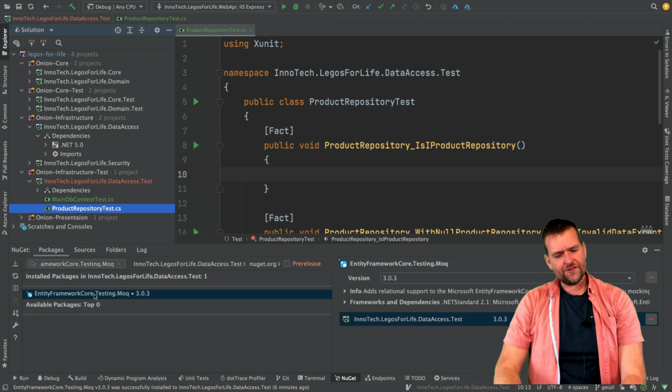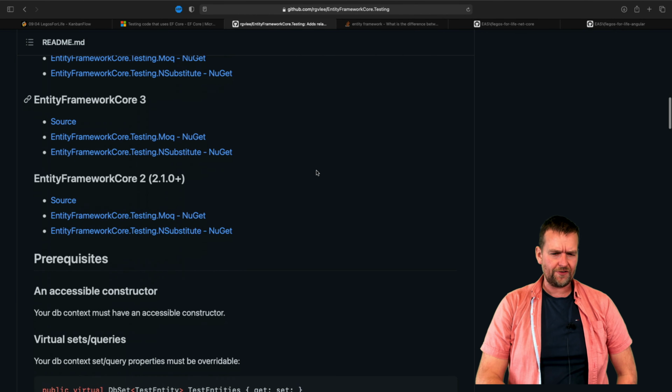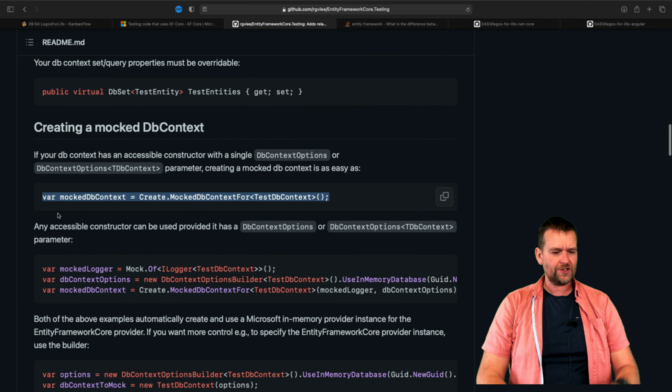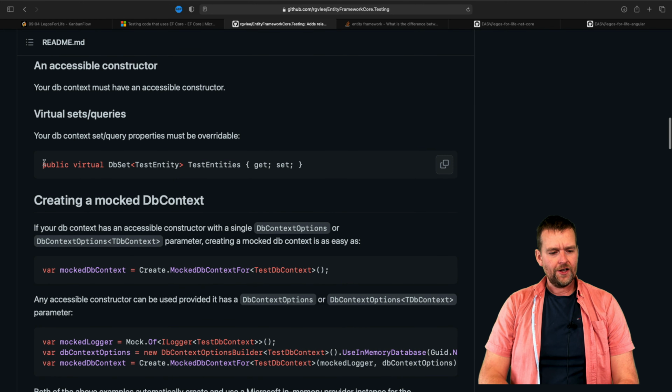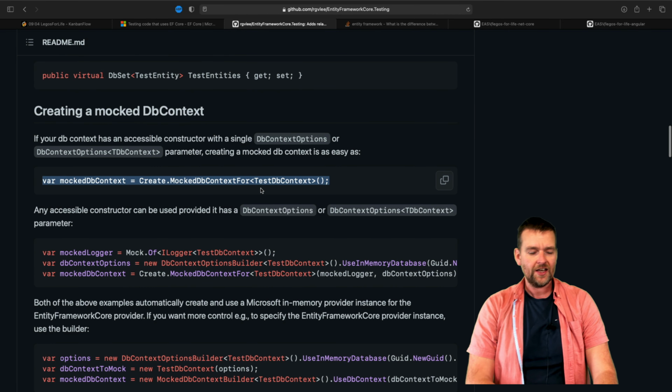So now that we have the Entity Framework testing mock ready, let's try and use it. And let's jump back to the documentation right here on this page. As I scroll down, you'll notice that there are a few requirements right here. We need to do virtual DB sets. We'll get back to that later. But here's actually how we can create a mocked DB context. And that's where I want to start.